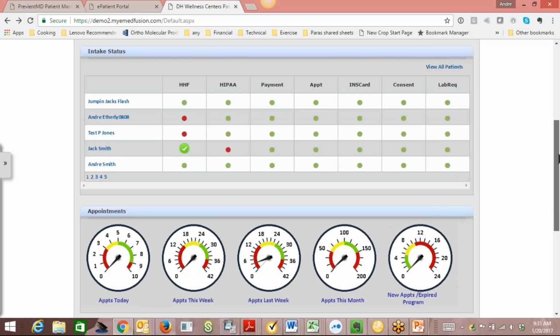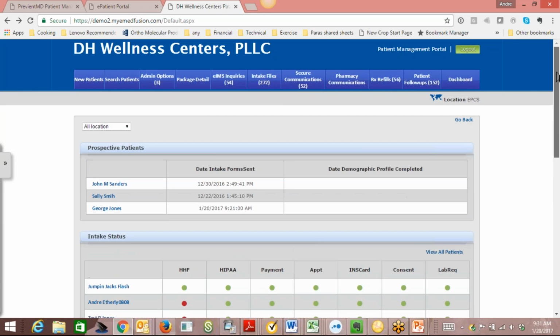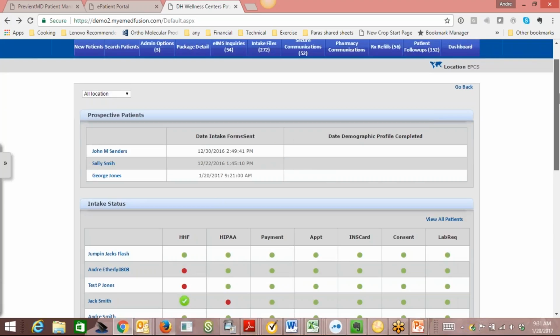So that's the way the dashboard works. That's the whole idea of it, is to provide you with, at a glance, what's going on in the practice.